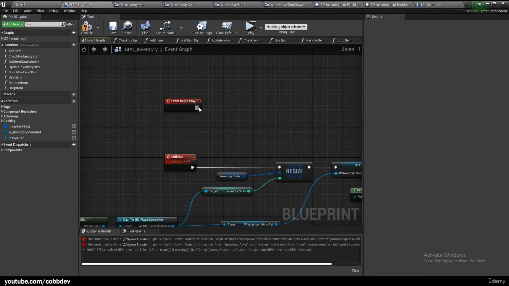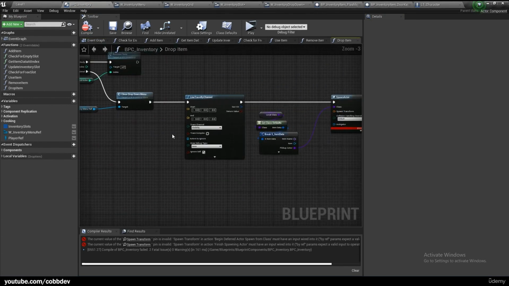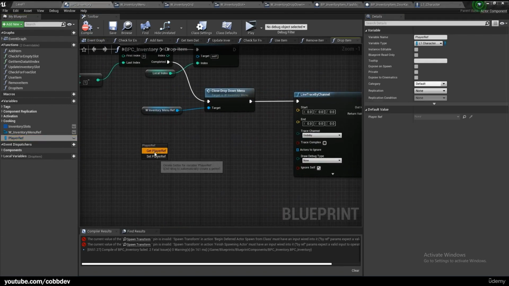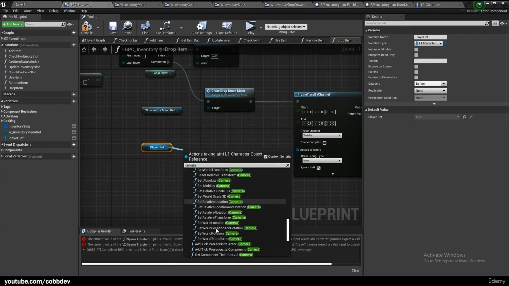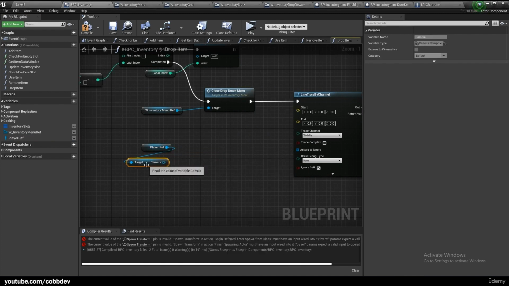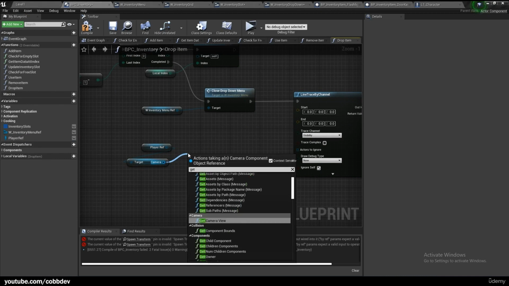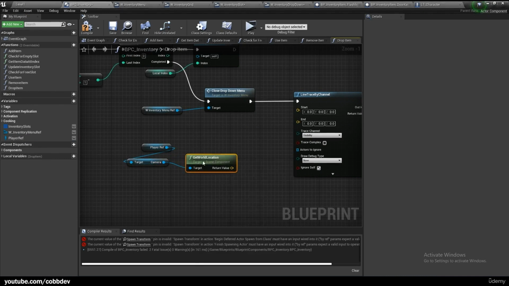And then in our begin play, we can just call initialize. And these errors we're getting are just the same ones in our drop item. But now we have our player ref. We can get that. We can get our camera, should be at the bottom. And we will get the camera's world location.